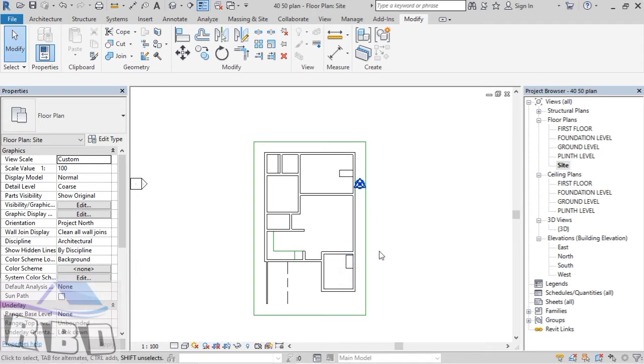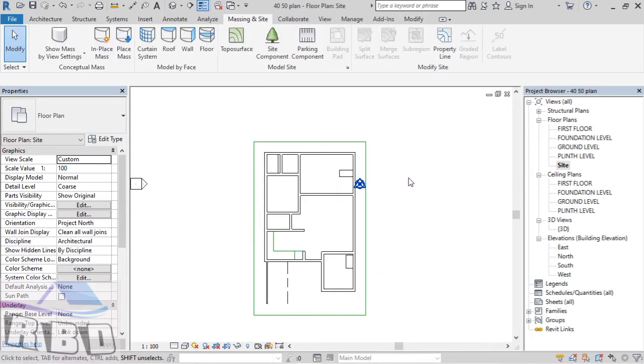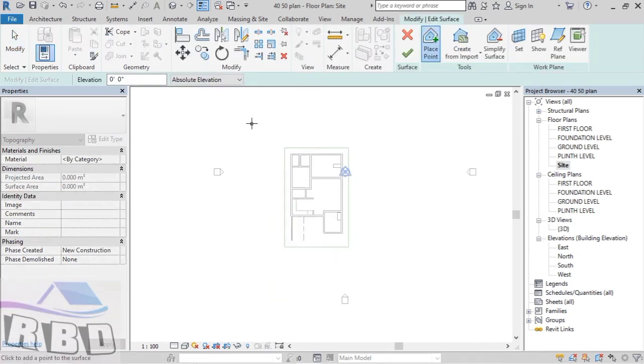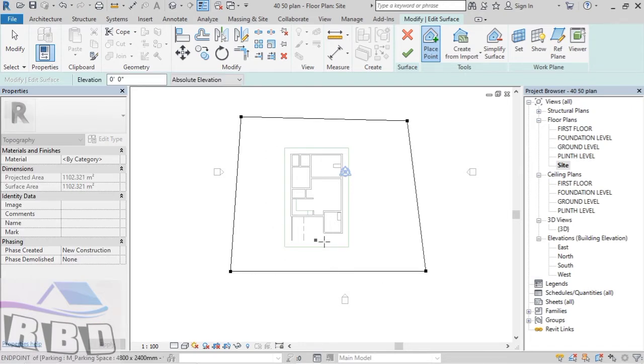Now for the topography of your plan, taking your plan at site level, and under Massing and Site you have an option for Topo Surface. Now selecting the option, you can place your topo surface by just placing points around your plan. And after this you can also place components for your plan.